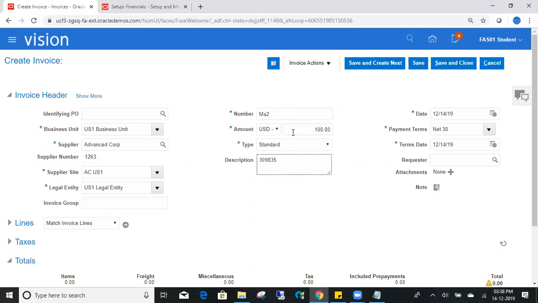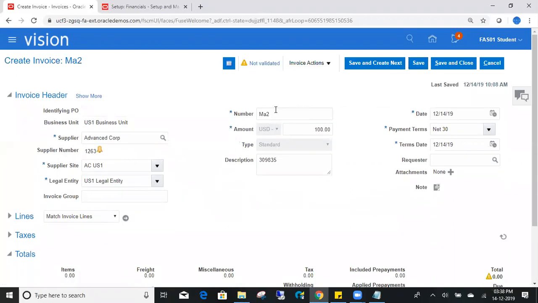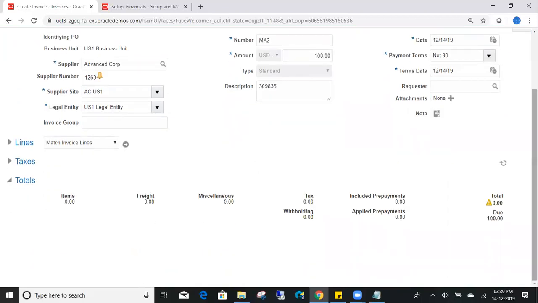It will give an error, right? Why will it give an error? Previously, because I have deleted it, the same name I can use again. The previous invoice MA1 I have cancelled it, so still it is there in my table. So if I create with the same name, it will give an error. MA2 I have created, then I have deleted it, right? So it is not there in my system. So I can create with the same name. That's the reason it's not throwing any error.